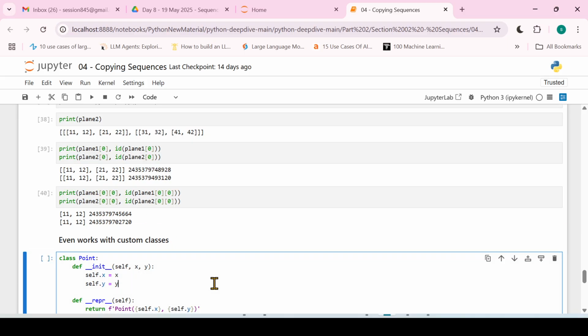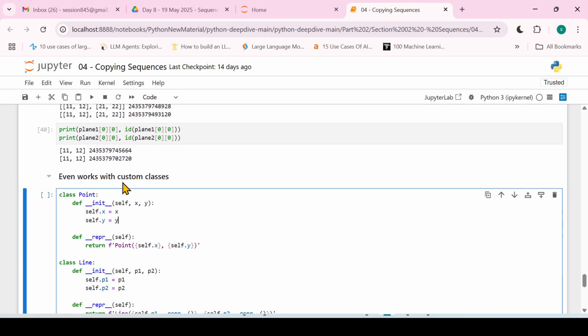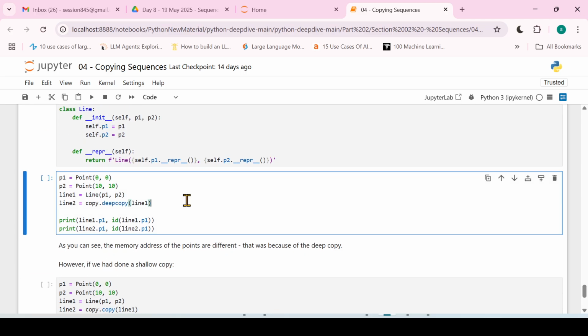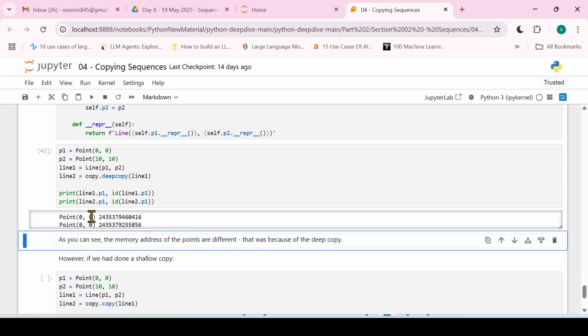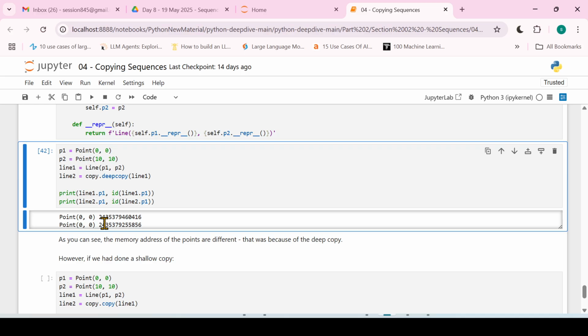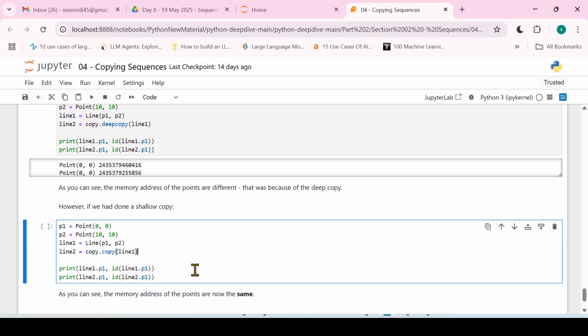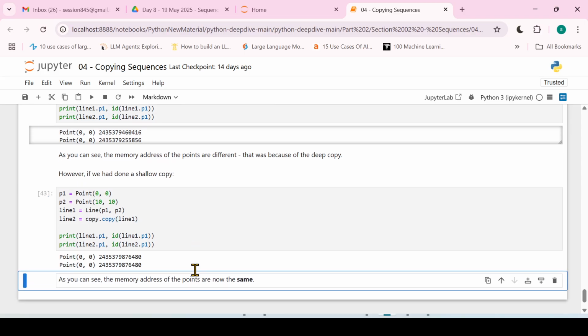So again, copy and deepcopy can copy any object. It can even work with classes. Here we have the point and the line, the two classes. We have created two points, and then we are creating a line using the two points. Then we are copying the line object and checking the individual IDs. Here we can see that the individual IDs of the points are totally different, because here we have used deepcopy. You can also see that the memory addresses are different.